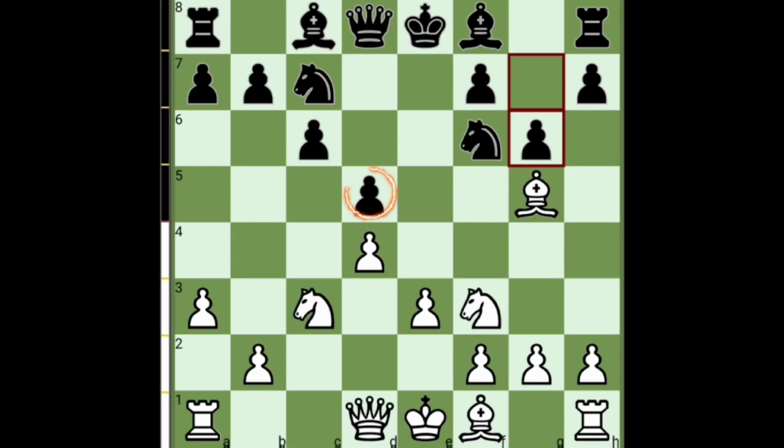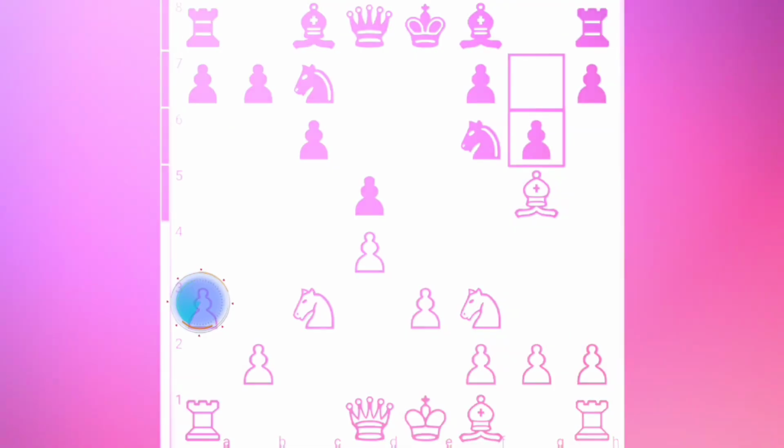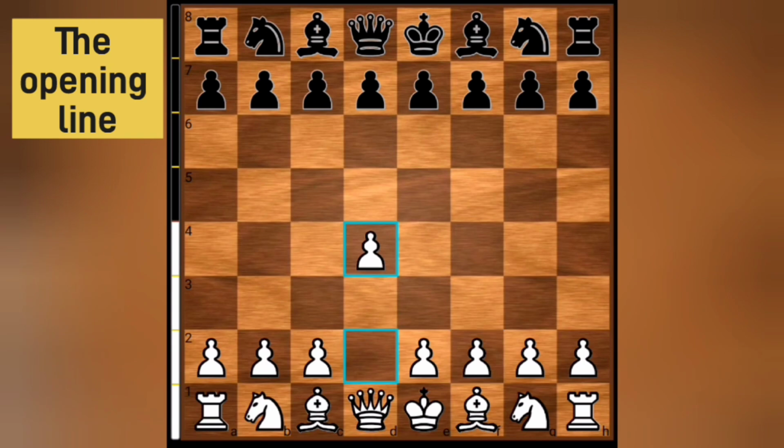Now let's add the pieces. What is black's knight doing on C7? And white's pawn on A3. So after the trade on D5, black played the knight to A6, planning to go to B4, but white stopped it by playing the pawn to A3. This is the opening line.